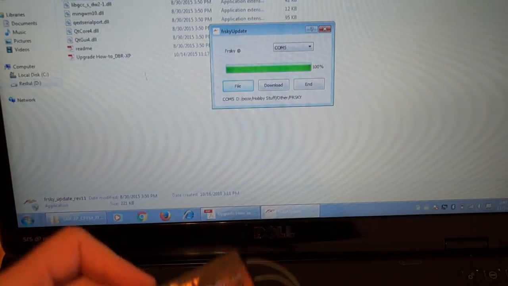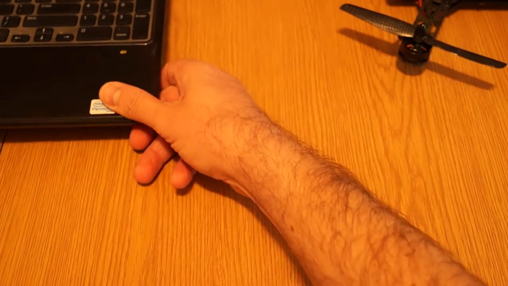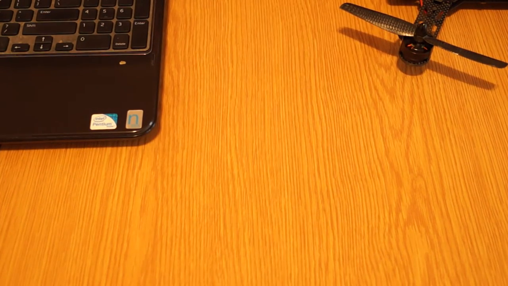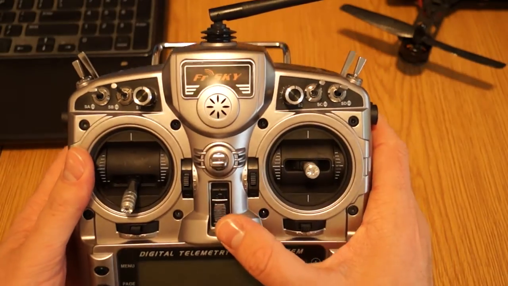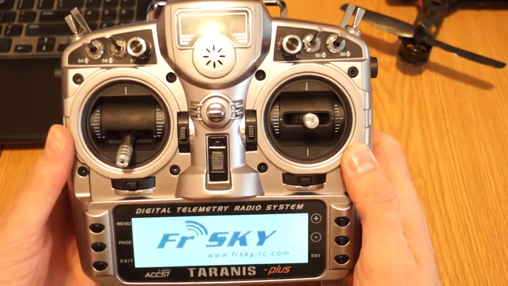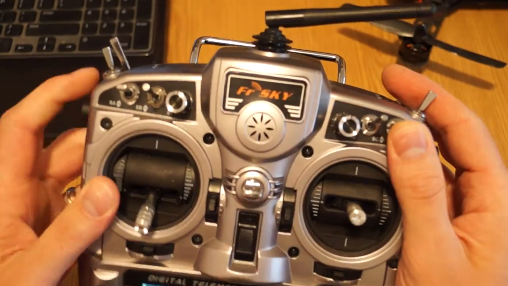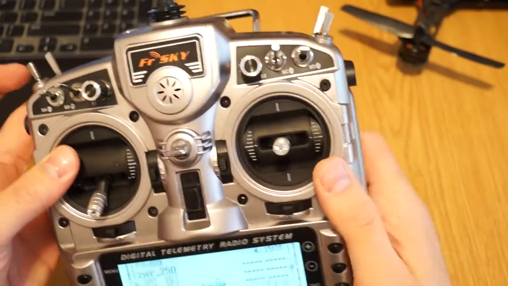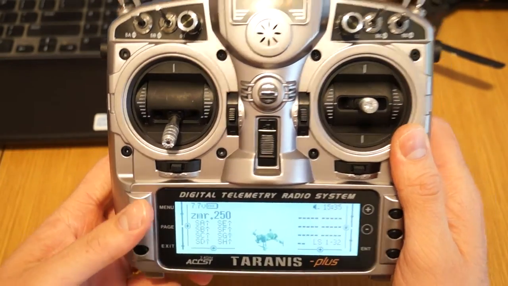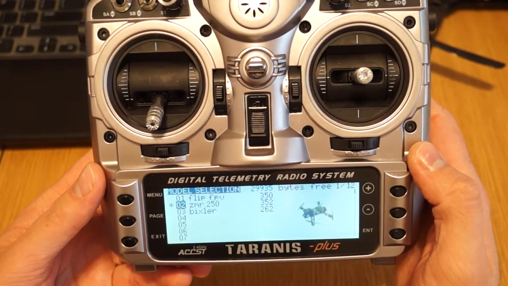So I will show you a short demonstration. This is one of the receivers I will use for a future build on my Bixler. Now the next issue I had, because like I mentioned, I'm living in Europe, and in Europe there are really different regulations. I will turn on my Taranis and show you basically that you cannot choose the D8 protocol, only the D16.